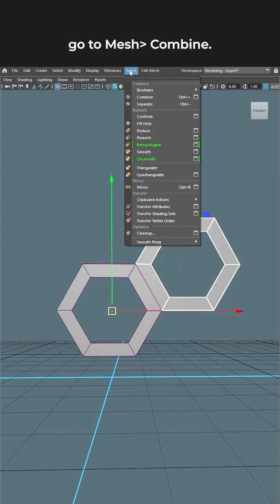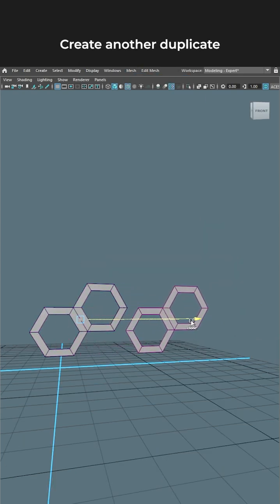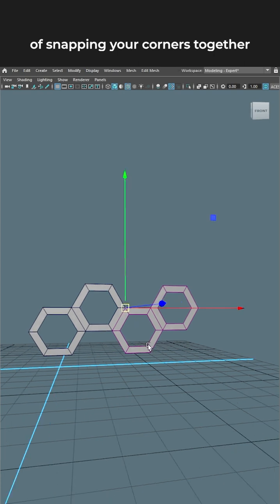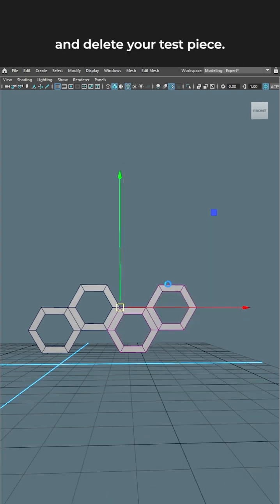Select both objects. Go to Mesh, Combine. Create another duplicate. Repeat the process of snapping your corners together. Copy the Translate X offset and delete your test piece.